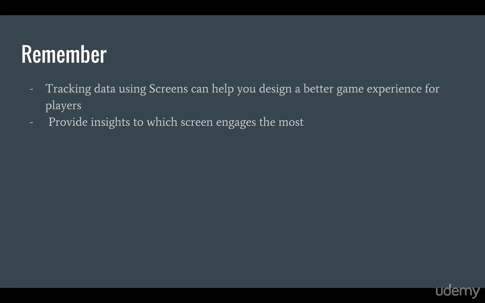Remember, tracking data using screens can help you design a better game experience for your players. Also, it provides you with insights into which screen engages the user the most. Now, there's no reason for you to wonder why your app or game is not doing well. You have data from the field, and you have to keep looking at the data and trying to understand it to be able to report, analyze, and tweak your game so that people would love it. And then you know what happens after that? People keep playing it and everyone's happy. The player's happy and you are happy.